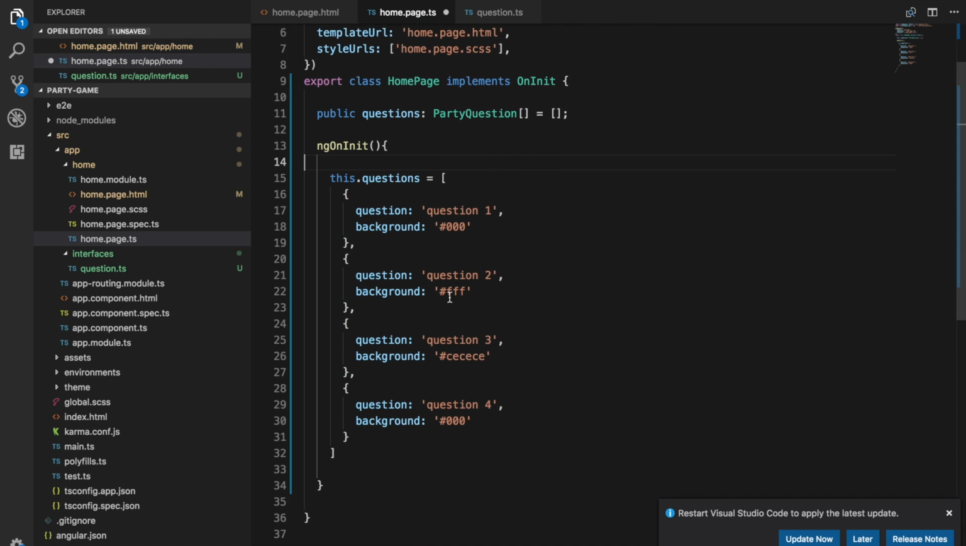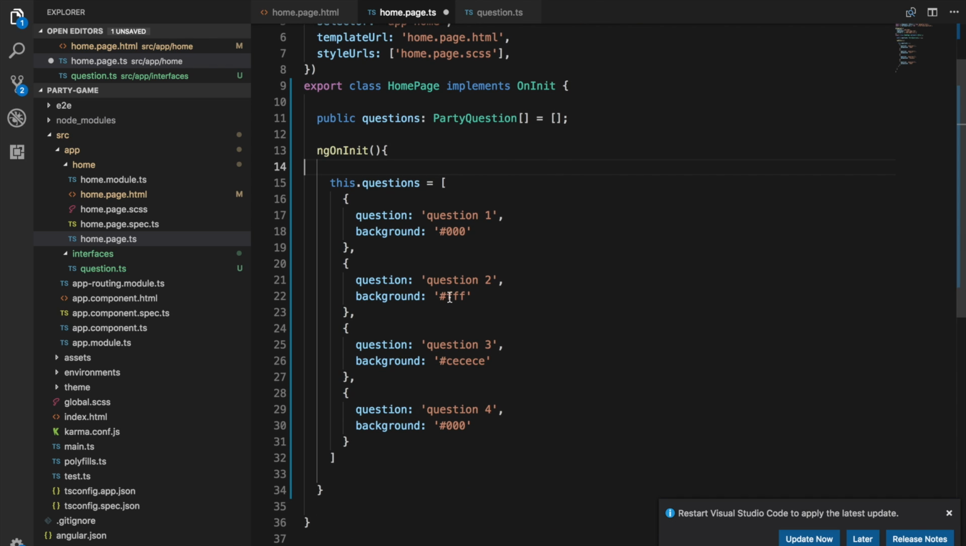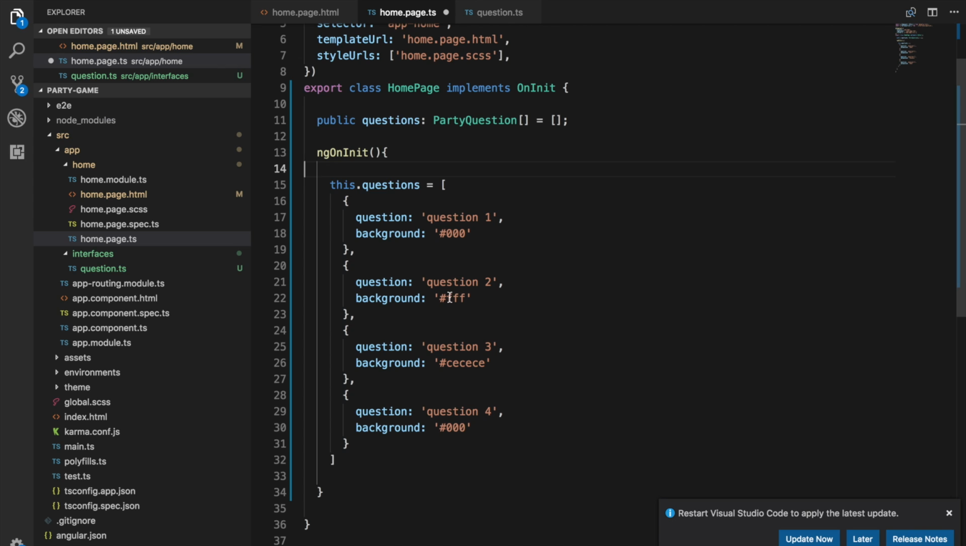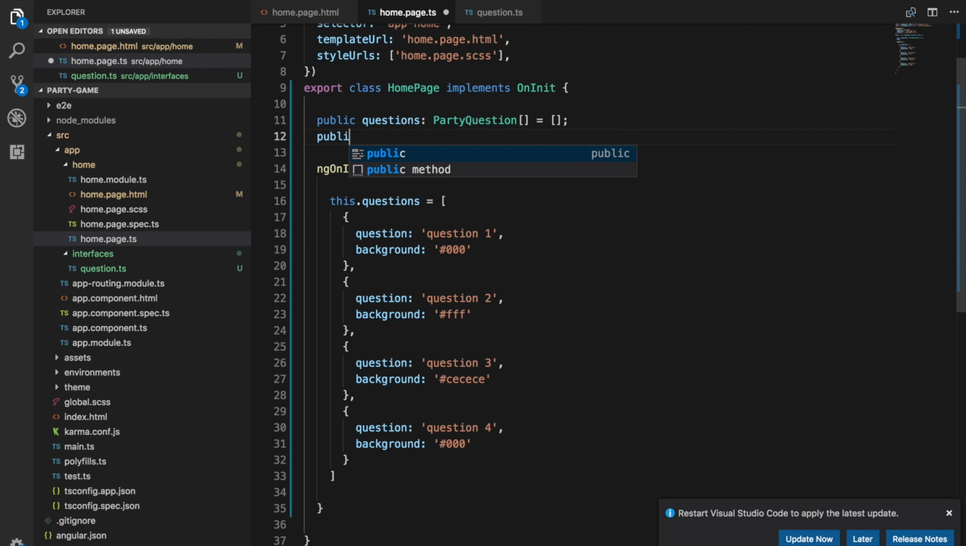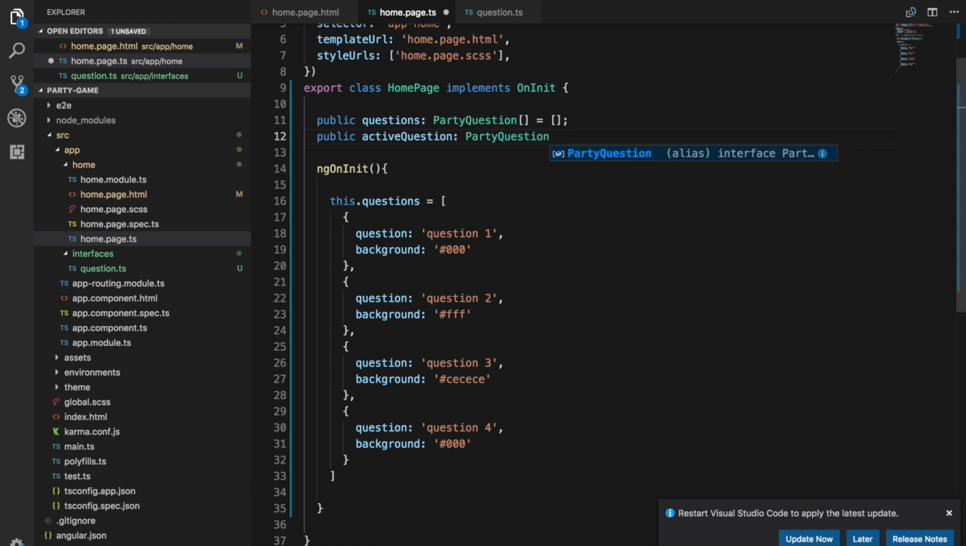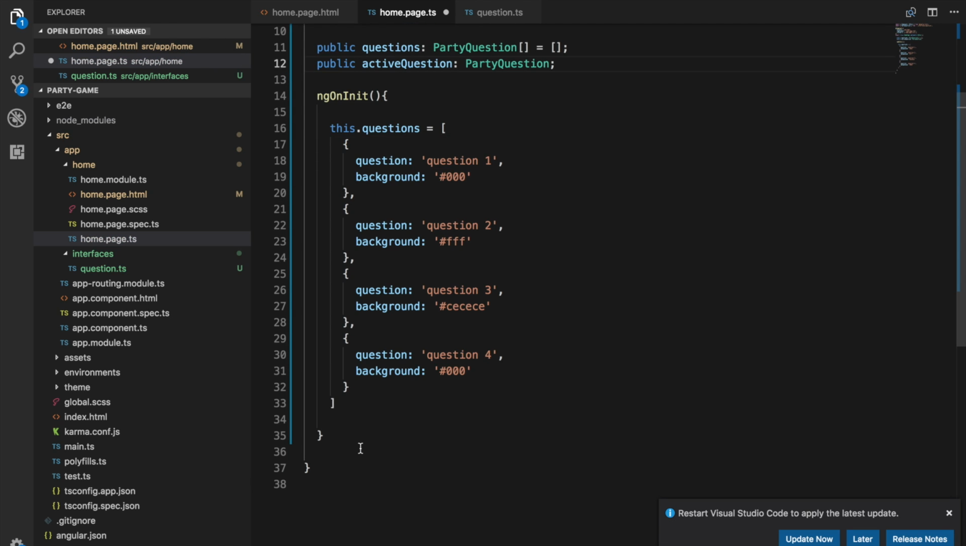And so we have our questions there, and we also are going to need a way to, I guess, select or set the currently active question. So I'll create a separate class member for that, and we'll call this active question. That's going to have a type of just a single party question. And now we're going to need to create some kind of method to set the active question. So we'll create a method here called, why not, set question.